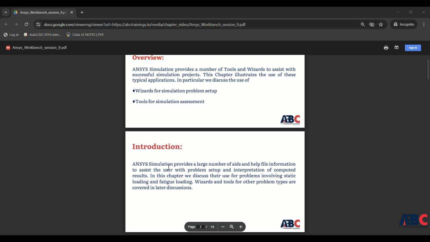ANSYS simulation provides a large number of aids and help file information to assist the user with problem setup and interpretation of computed results. In this chapter, we will discuss their use on problems involving static loading and fatigue loading.